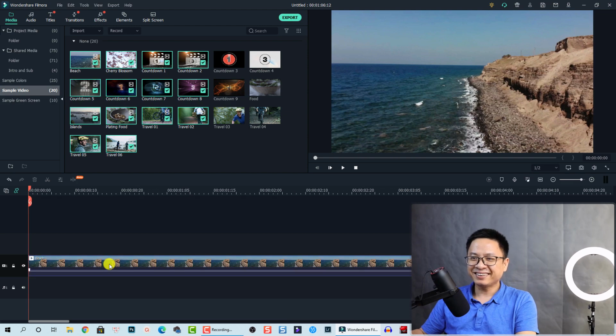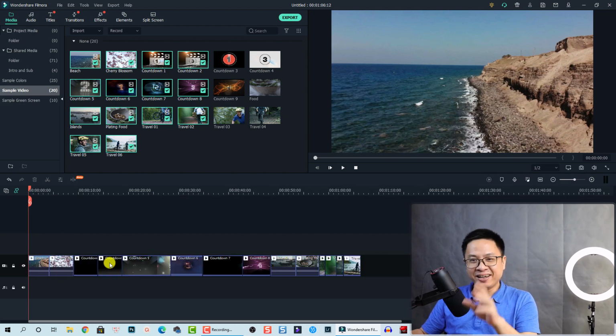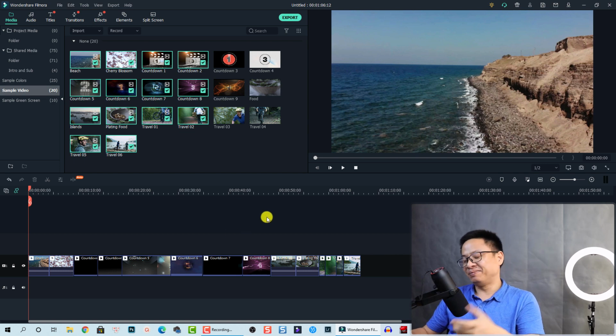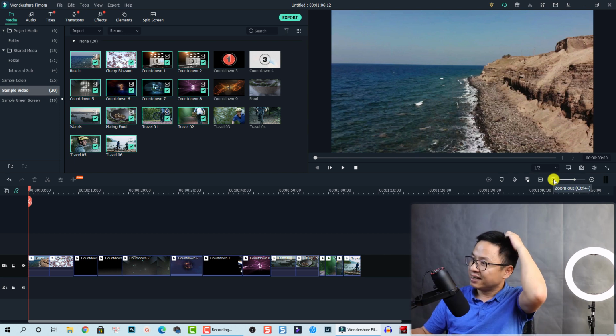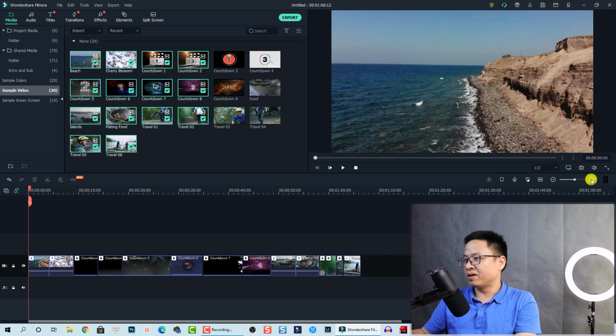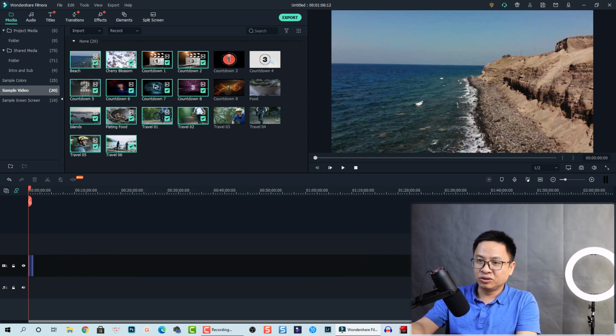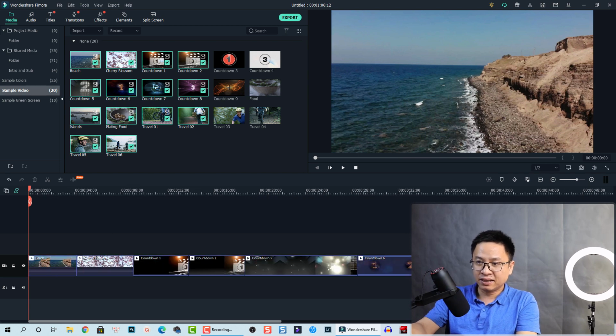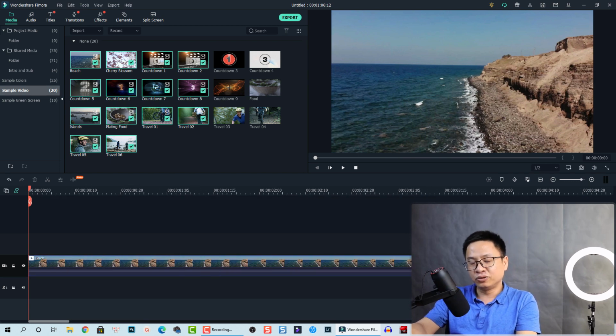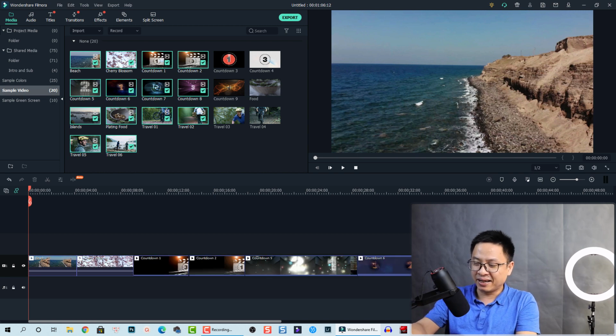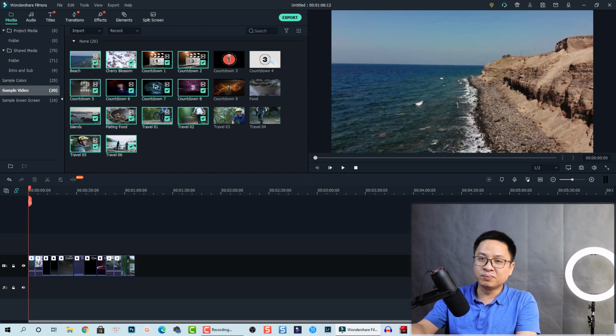Wow, I think many of you will love this feature because before, you needed to press this button to zoom in the timeline, and press this button to zoom out the timeline. You also needed to use the shortcut Control plus to zoom in the timeline, and Control minus to zoom out the timeline.